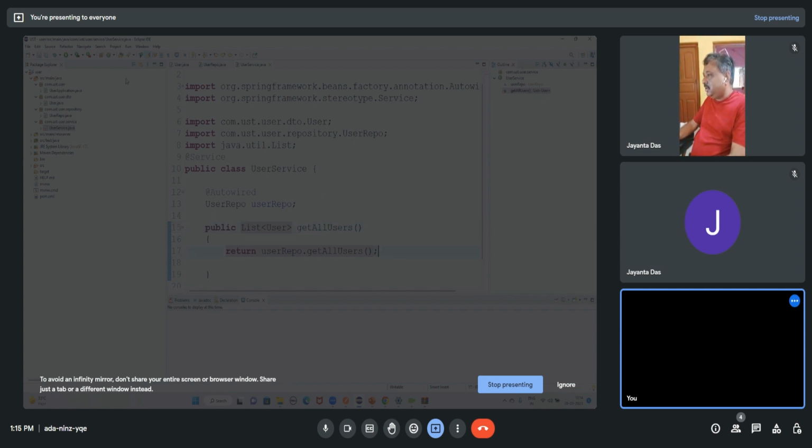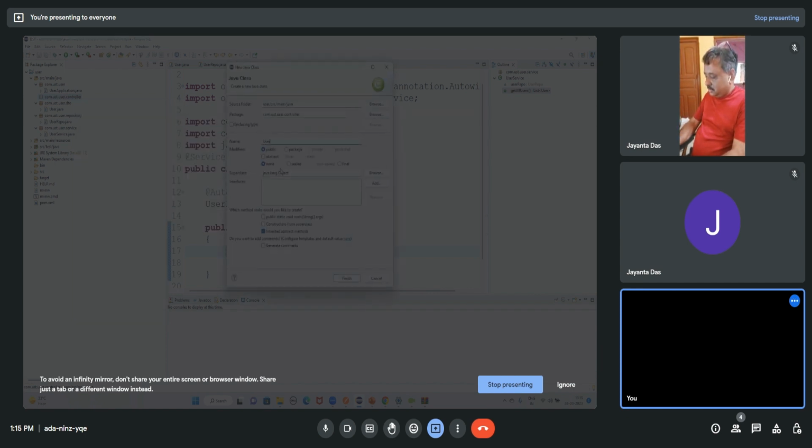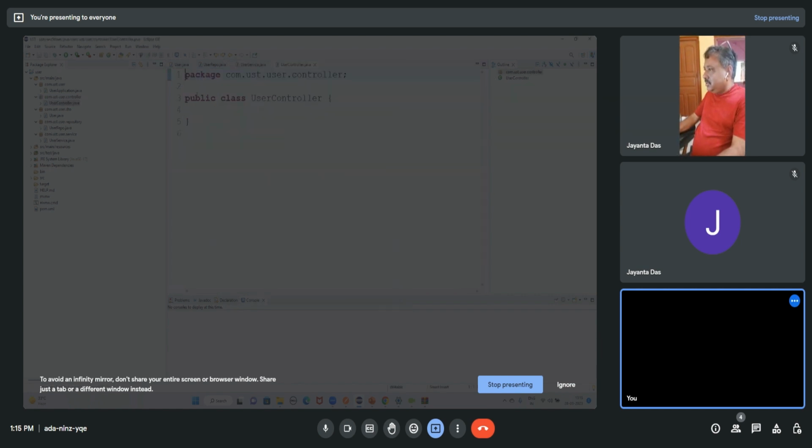Okay, so the last layer I need to write is the controller layer. So I'll create a package called user.controller. And in this I'll create my UserController class. All right, since this is a REST controller, I'll be exposing my REST web services here. I'll annotate it with @RestController.